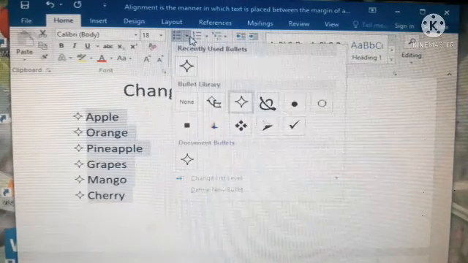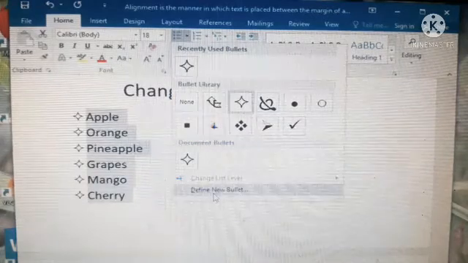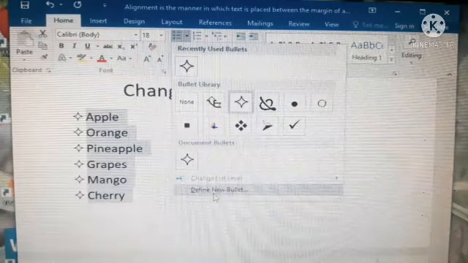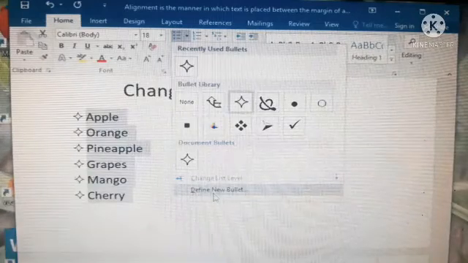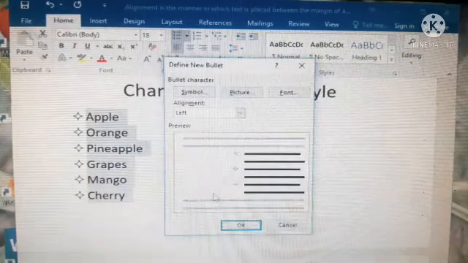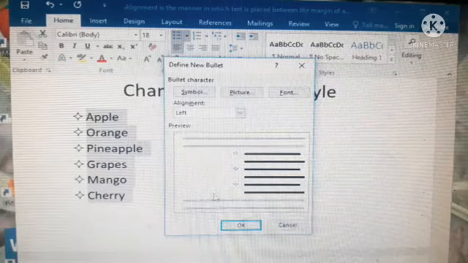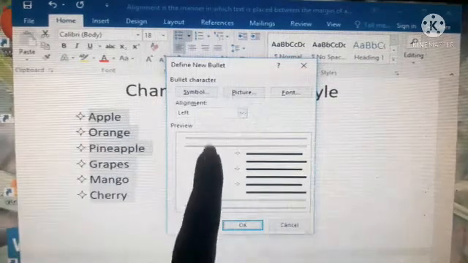If you click it, you can see the option define new bullet. If you click on define new bullet, the define new bullet dialog box will appear. This is the define new bullet dialog box.